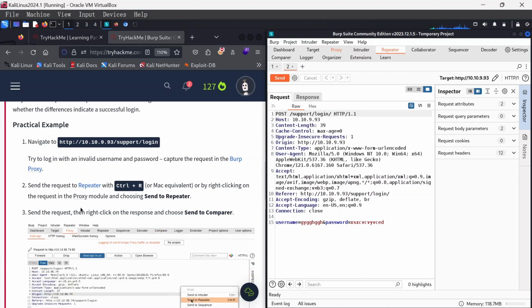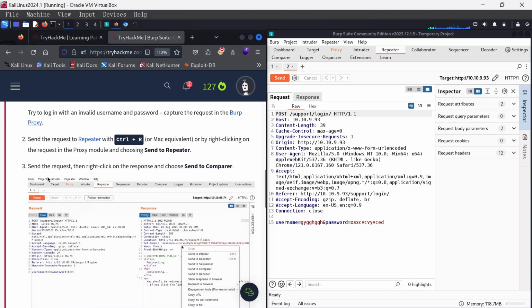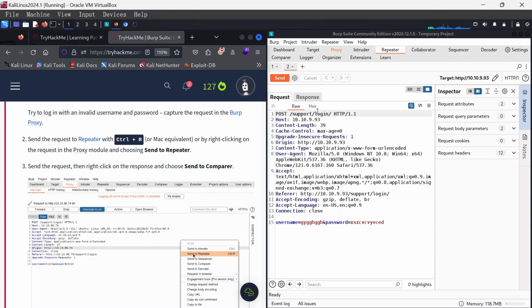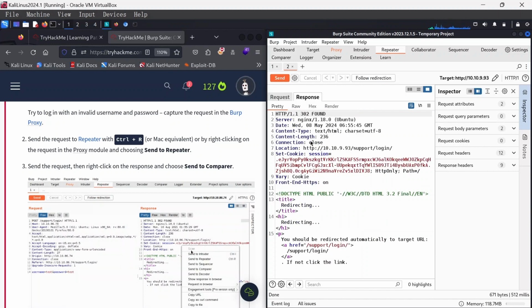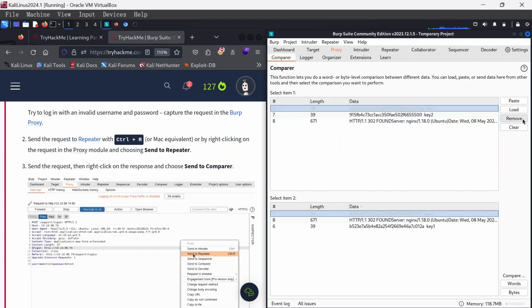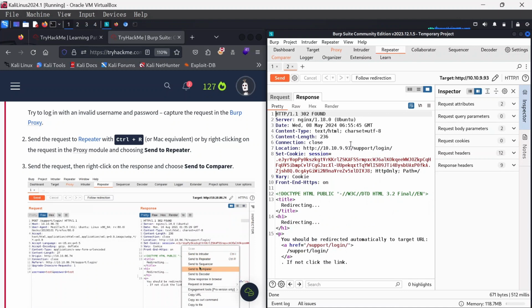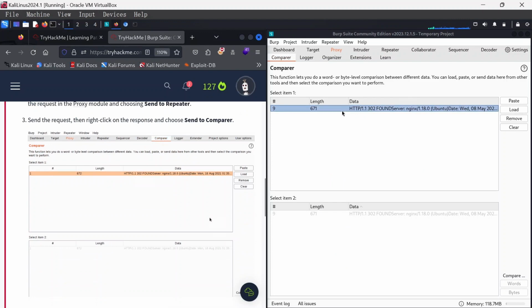So great. Now once we've sent it to the repeater, we're going to send the request, then right click on the response and choose to send to comparer. So first, there's no response here, right? So we're going to send. Once we've sent, we've gotten a response, so I'm going to right click this and send it to comparer. Okay, I've done that. If you come back to comparer, oh my god, I need to clear all this. Clear, everything is cleared, right? So I'll go back to my repeater. I'm going to send this to comparer. Come back to my comparer. Okay, I have this right here. So we have that right here.